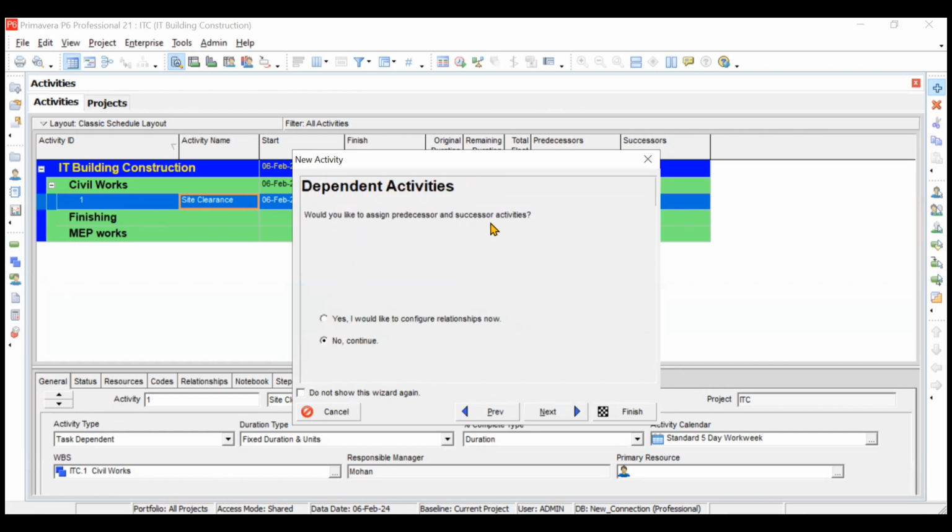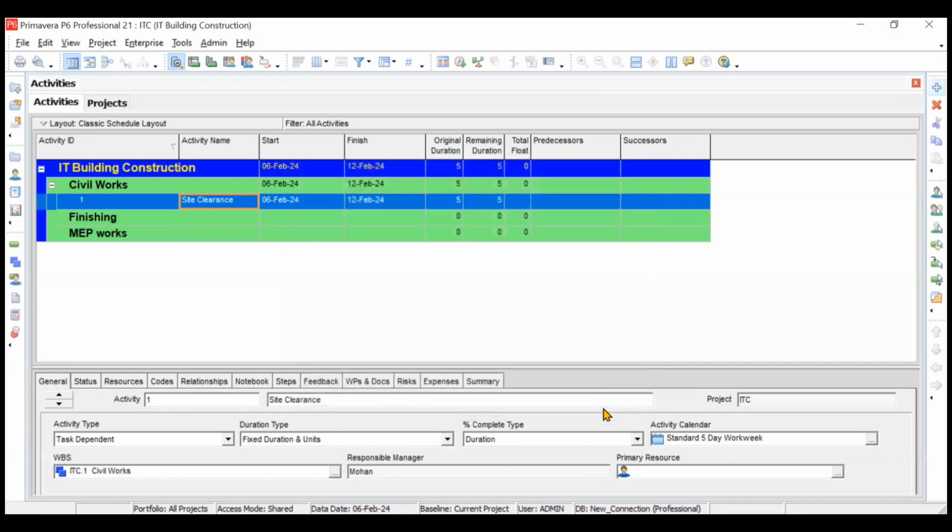Would you like to assign predecessor and successor? No, right now we are not assigning, because once we add all the activities, we'll assign them through the relationship tab in the detailed view, which we'll deal with in the next video. We'll move to next. Would you like to configure more activity details? No, thanks. We'll move to next. And a congratulations message is displayed. So we have successfully created our first activity, which is site clearance.